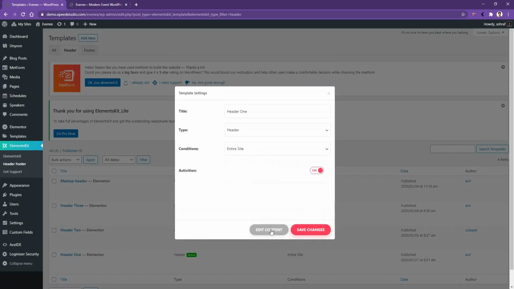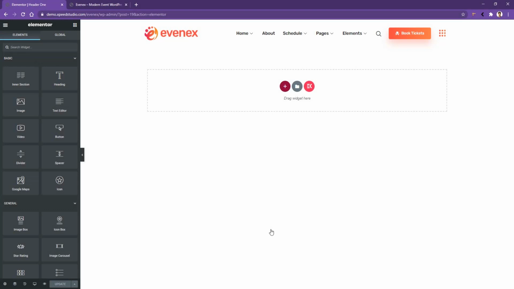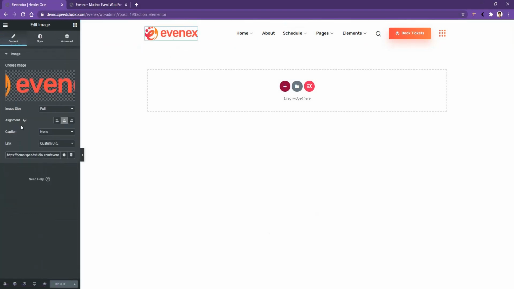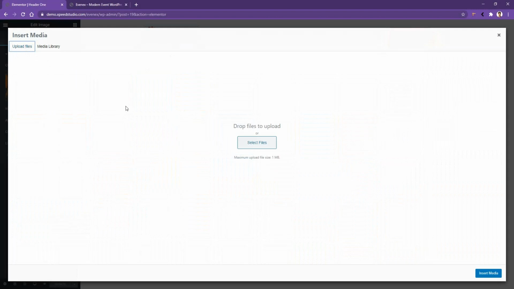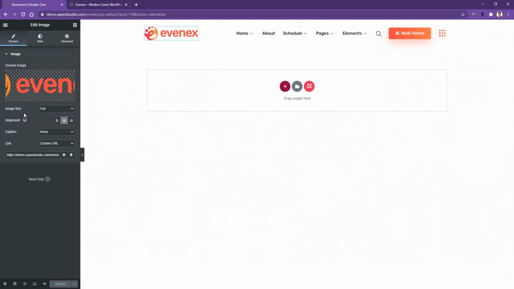After that, Edit Content. From this editing panel, I'll start with the logo. So click on the logo and then in the left side you'll find all the options to work with the logo. The first option is the logo changing options. From here, you can select any logo from your existing library or you can upload from your computer. After that, you need to click Insert Media. Alright. Then you have the logo size, alignment, caption and the link.